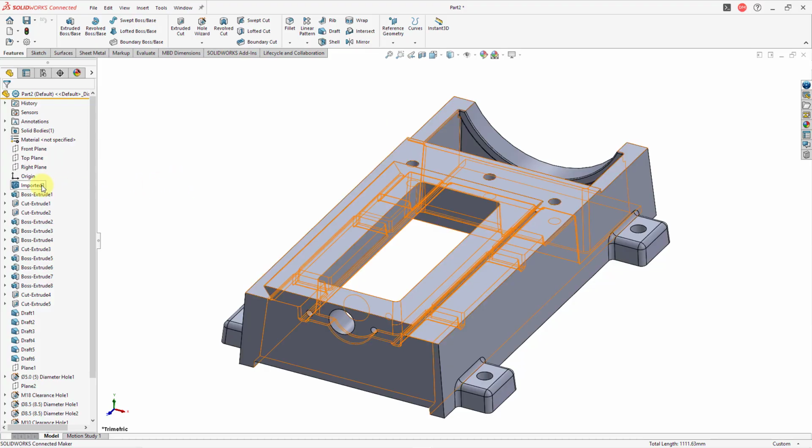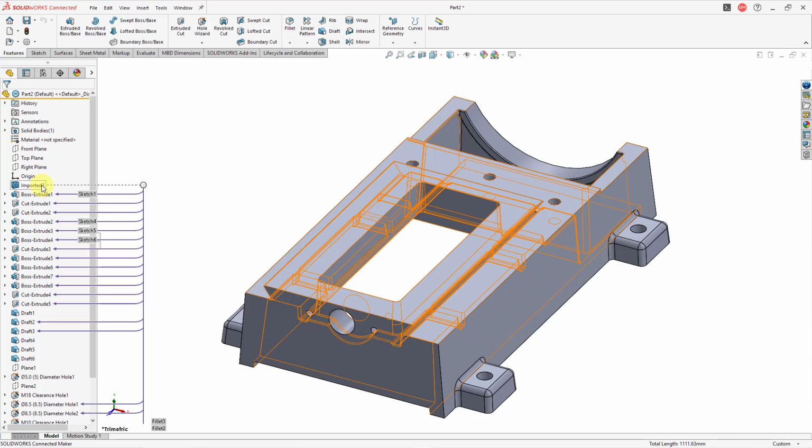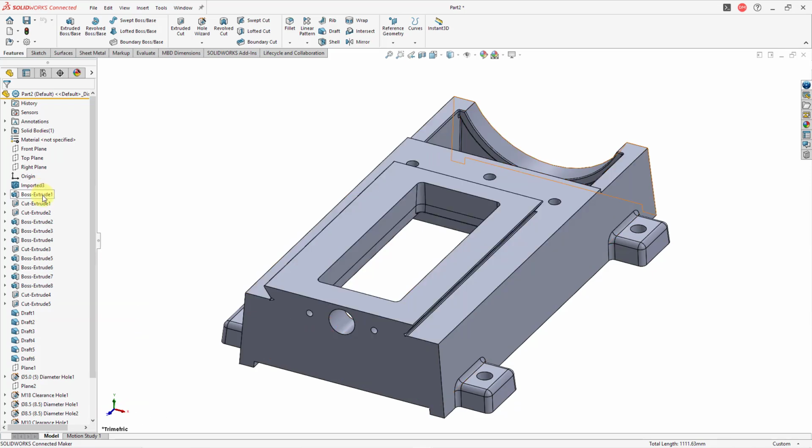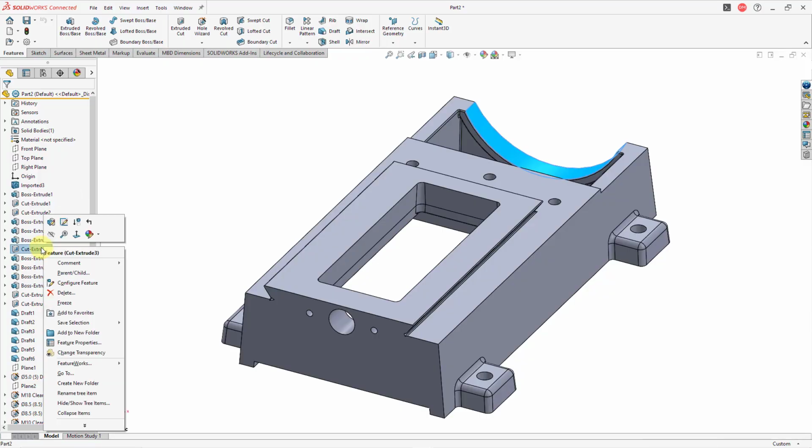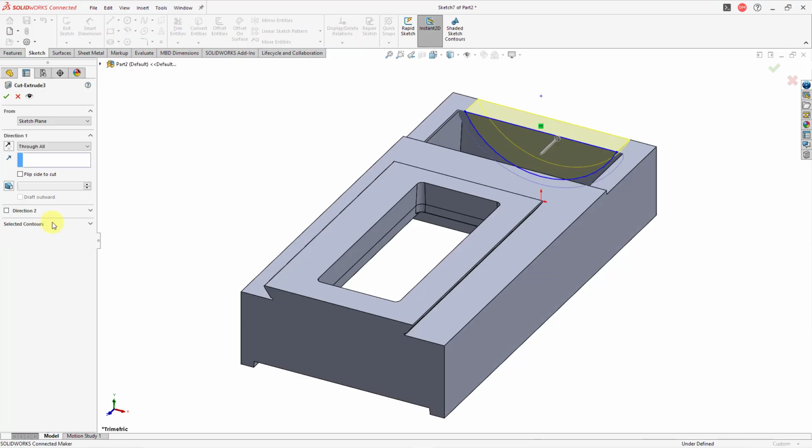You'll notice now we have imported 3 in the tree instead of imported 1. At one point there was imported 2, but then we have our other different features. You can see that it is highlighting the parents and children of those different features. And these are just like features as if they were created right in SolidWorks to begin with. So for example, let me go to this cut. I will right click on it. Here is the edit feature command. And here we have cut extrude 3. You can see it previewed on the computer screen.